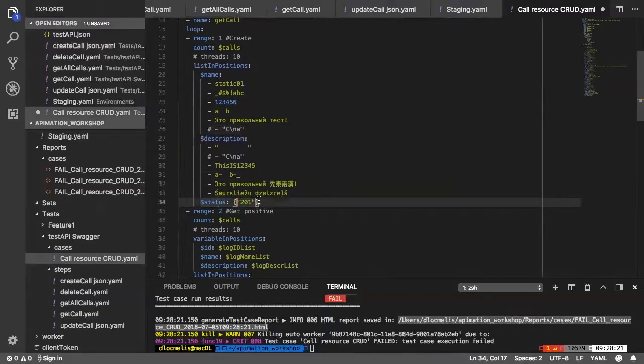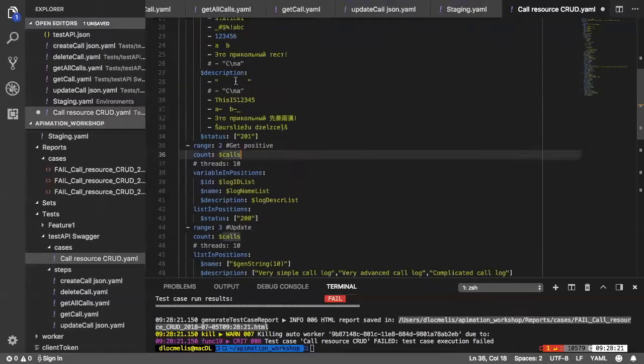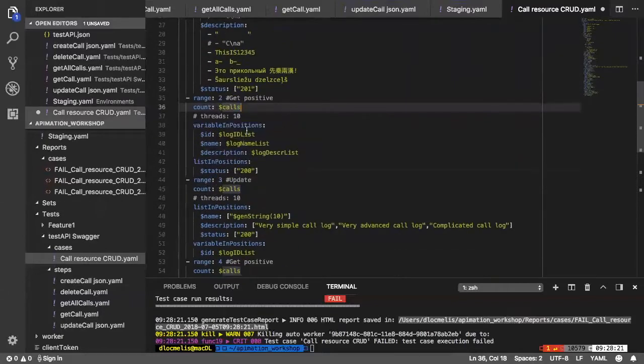Status is just one, so we'll just loop through the same status 201 and assert that all the responses on those loops are 201, all right? Range 2. So we're ranging through the get call, again, the same times as before. And here we have the other very important building block of loop, which is variable in positions.